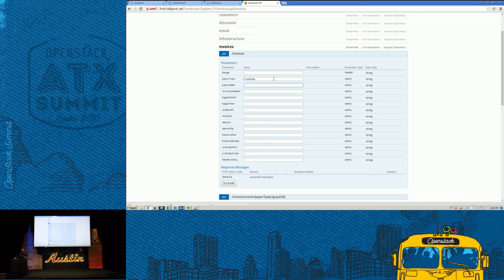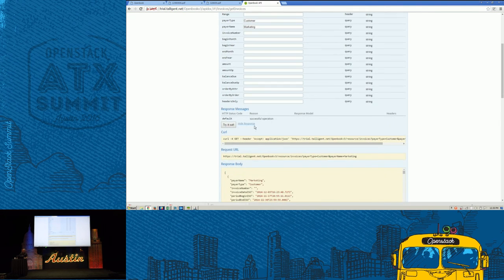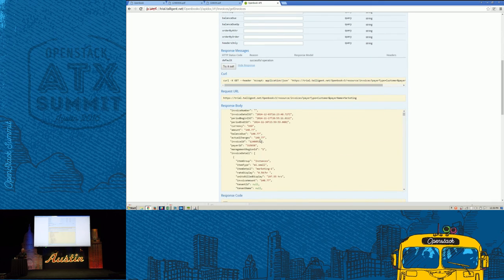And so this API supports that kind of integration. If I wanted to pull all the invoices for the marketing customer, I can run this call through here. Here's what it would look like if you invoke this API endpoint through curl. Here's what it would look like in terms of the actual URL. And then here's the detail, it's JSON, and I've got invoice header information, I've got invoice detail. So you could take this and render this in whatever way you chose.